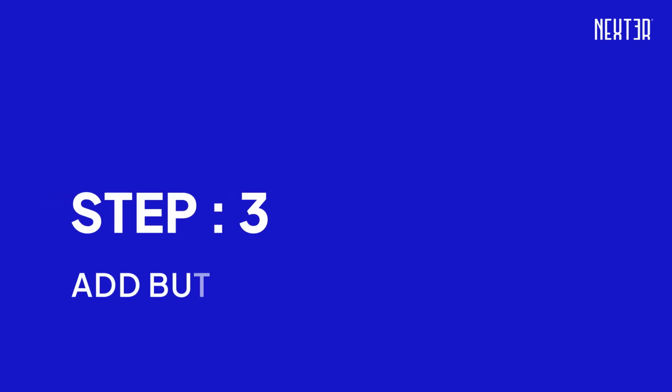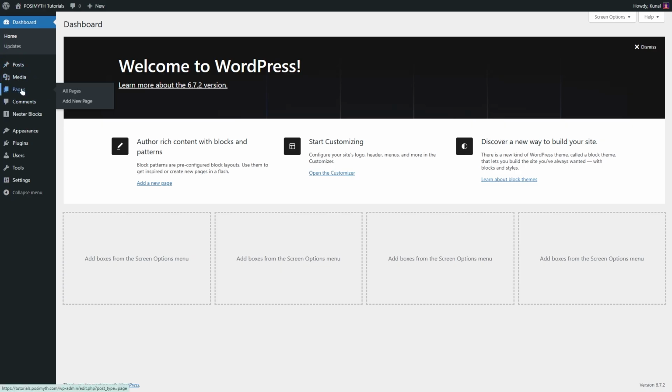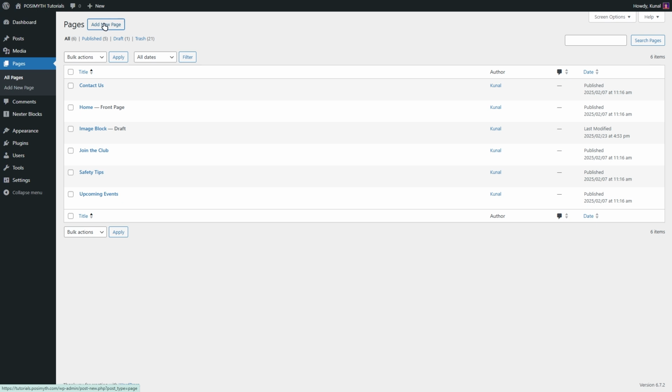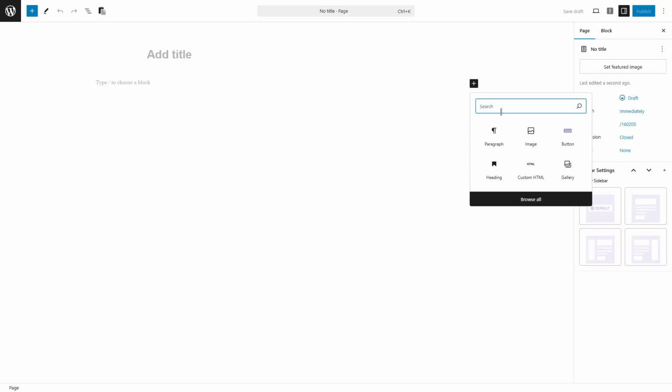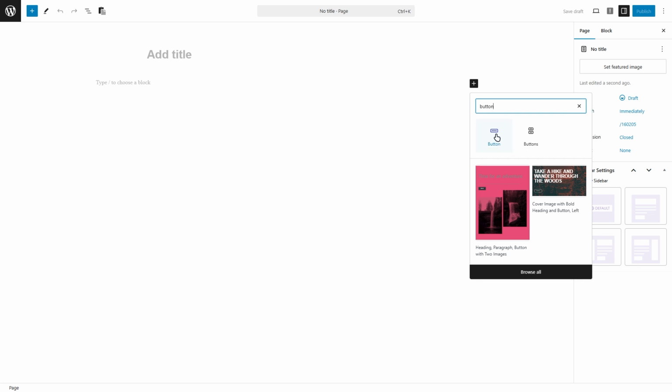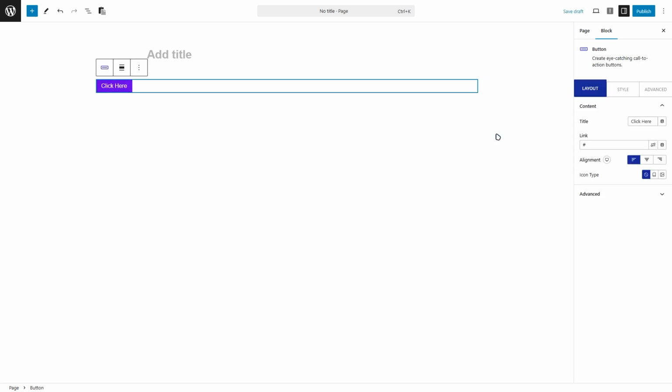Step 3. Adding a button block to your website. Let's add your first button. Start by navigating to your dashboard. Go to Pages, then choose Add New, or edit an existing page. Once you're in the editor, click the plus button to open the block menu. Search for Button, then select the Nexter button block.